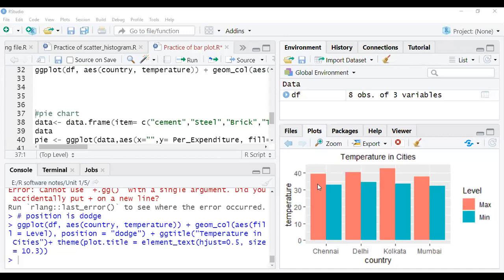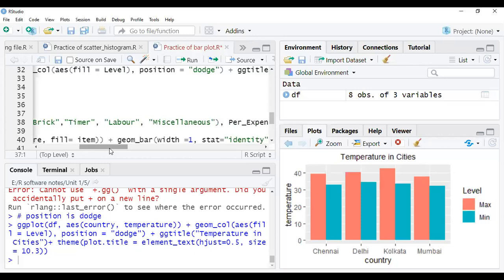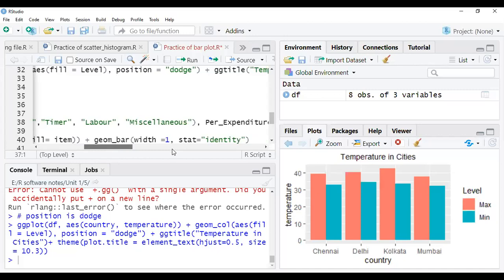Rahul Pal, I didn't understand your question. Let me read the question. Why are we using 10.3 rather than 10 or 11? You can use 10.3, 10.4, 11, 12, 15, 19, whatever you want, based on the look of the graph. It should look nice with appropriate titles and so on. There's no harm in writing any number.